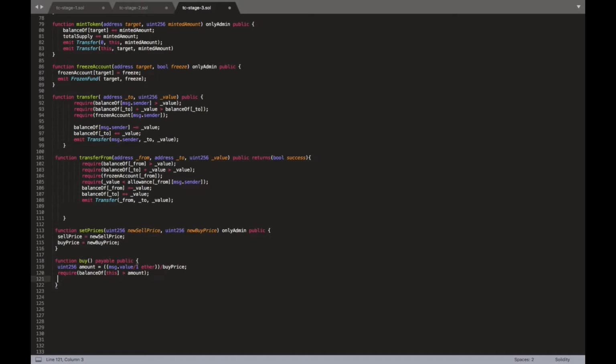After this, we will increase the balance of the buyer by the amount of T-coins the buyer has bought. We are accessing the buyer's address by balanceOf and passing msg.sender as an argument. After this, we'll reduce the balance of the smart contract by the same number of T-coins the buyer has bought. After this, a Transfer event will be logged that this amount of T-coins has successfully transferred from the smart contract to the buyer's account. Till this point, we have defined the buy function.